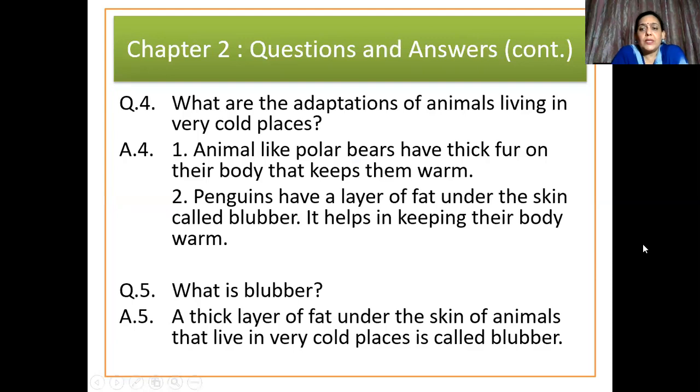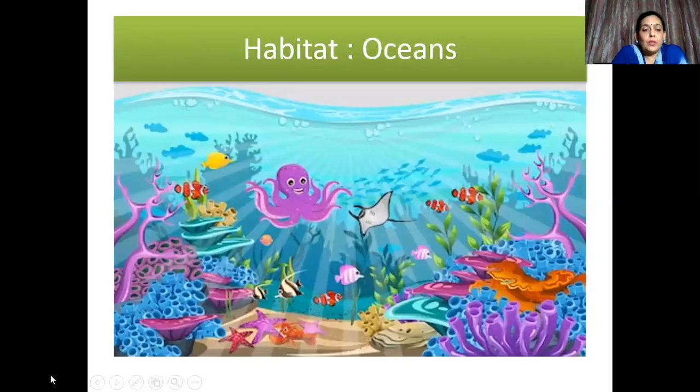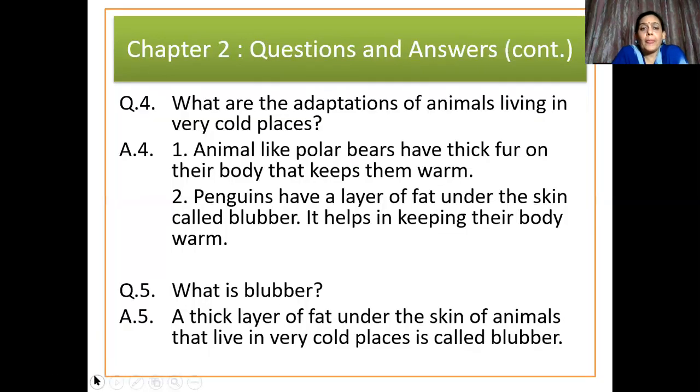So the next question we discuss is, I'm so sorry, we'll go back, I moved ahead. What are the adaptations of animals living in very cold places? Animals like polar bears have thick fur on their body that keeps them warm. Penguins have a layer of fat under the skin called blubber. It helps in keeping their body warm. And the next question is, what is blubber? It is a thick layer of fat under the skin of animals that live in very cold places. It's called blubber, right?